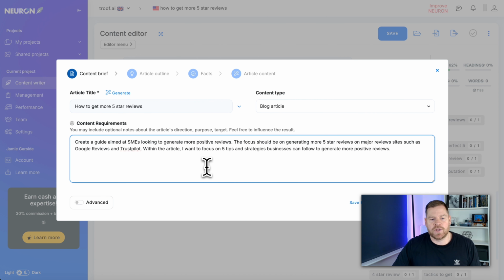So as an example here, and again, the target market of the reader as well. And that's what I've done here. So I've gone, create a guide aimed at SMEs. That's our target market. So small, medium businesses or enterprises looking to generate more positive reviews. The focus should be on generating more 5-star reviews on major review sites such as Google Reviews and Trustpilot, because we have integrations with those. Within the article, I want to focus on 5 tips and strategies businesses can follow to generate more positive reviews.